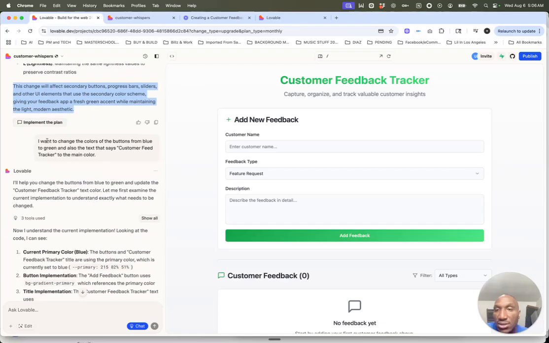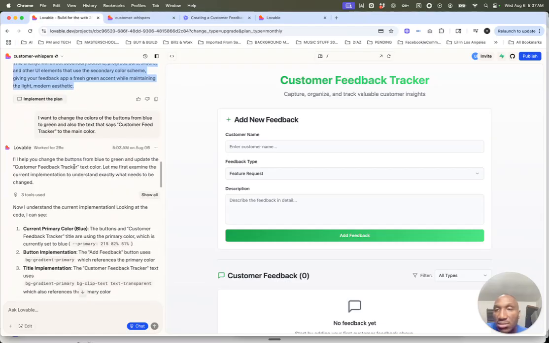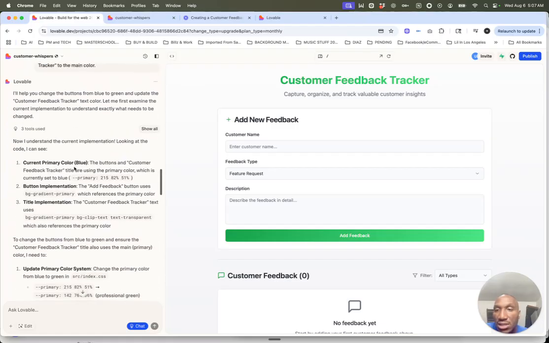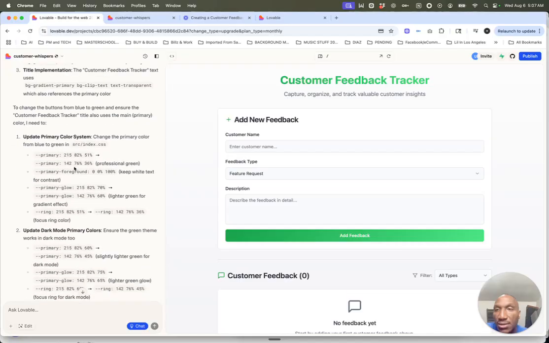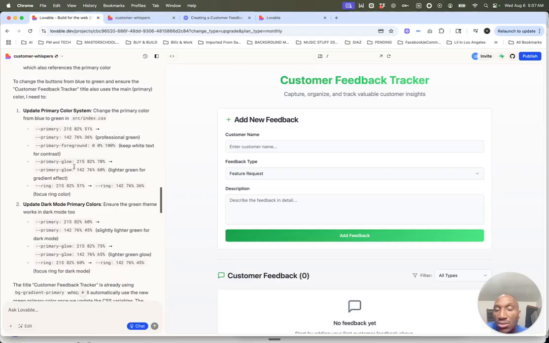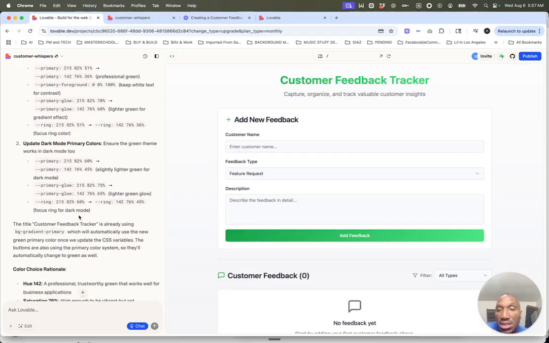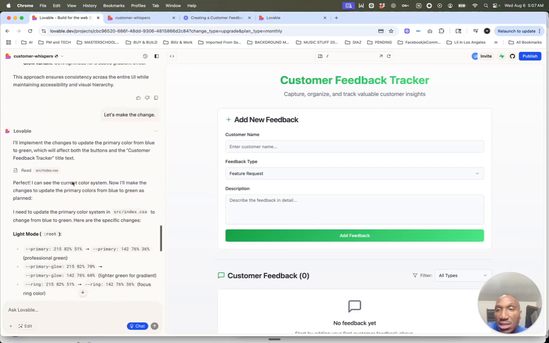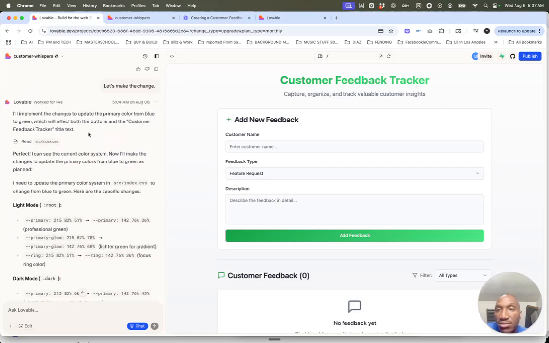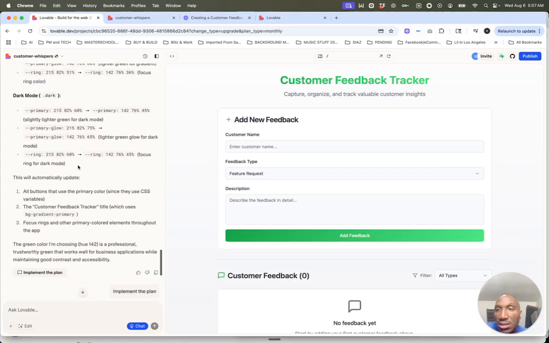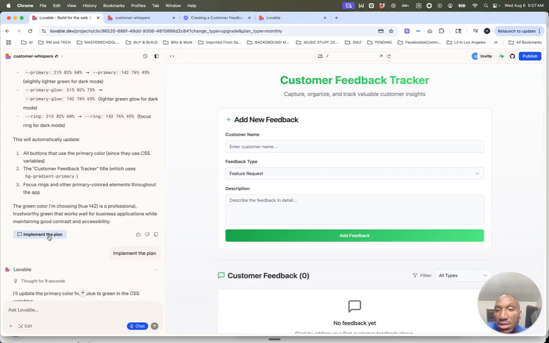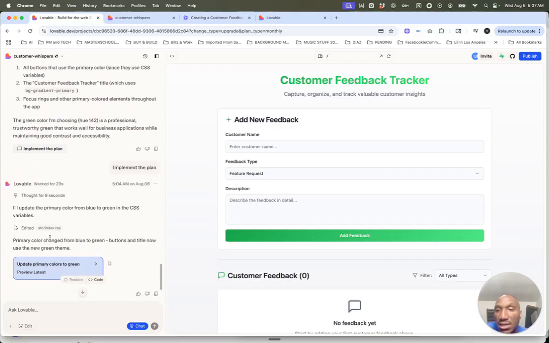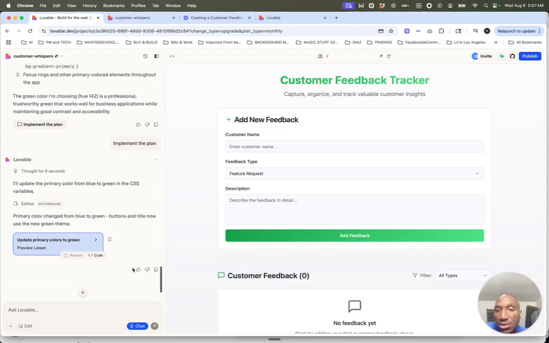And then, well, that was the first one, sorry. I had done that without implementing it, but I went through the same process again. It walked through the whole plan, but without actually making the change yet. And then when it got to the end of it, I was like, okay, great, let's make the change. And then it said, I'll implement the change to update the primary color, blah, blah, blah. And then once I hit implement the plan, it went ahead and changed it from blue to green. So if you remember how it was in the previous video just before this.